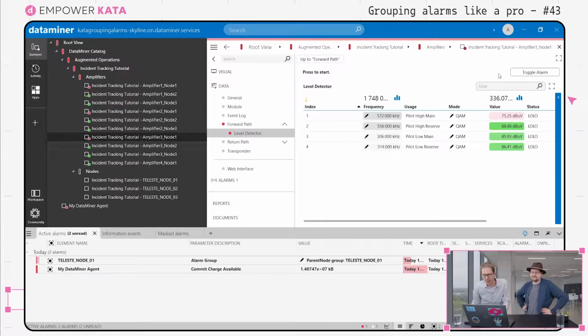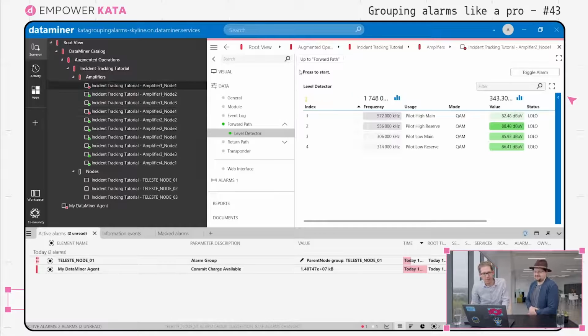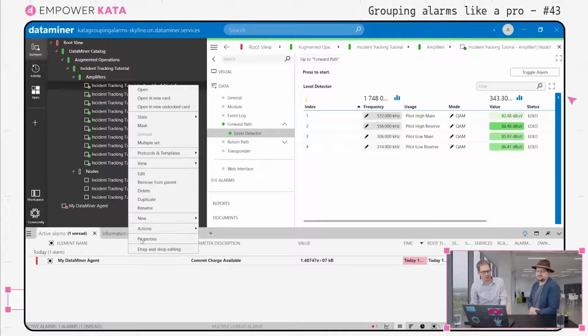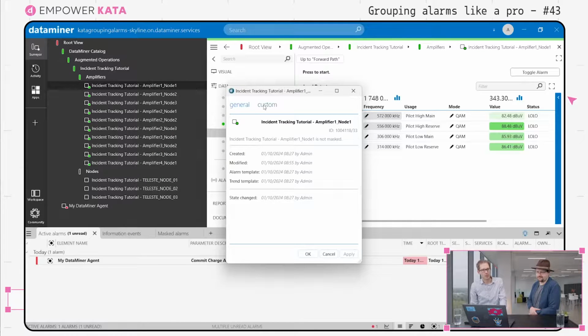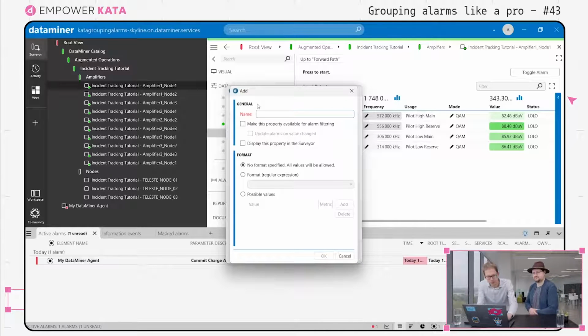Let me clean up again. This time, we're not going to use alarm properties, but element properties. So you go to properties. You have here the custom field, and this is what you just mentioned for alarms. You can do add property, and let's give it the name element parent node or something. Now, very important, you need to select this.